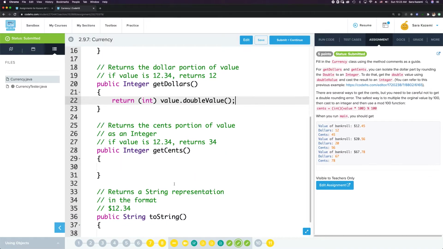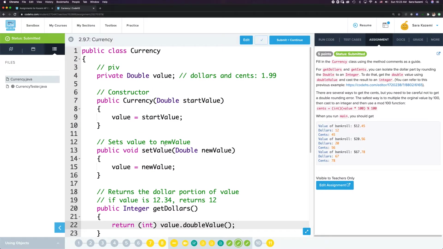Okay, now for getCents, there's a few different ways to get the cents here. But since we are using a double type here as our private instance variable, some of the methods of getting the cents are a little bit more dangerous because of floating point errors. So what we're going to use is kind of like the safest way, which is explained right here.